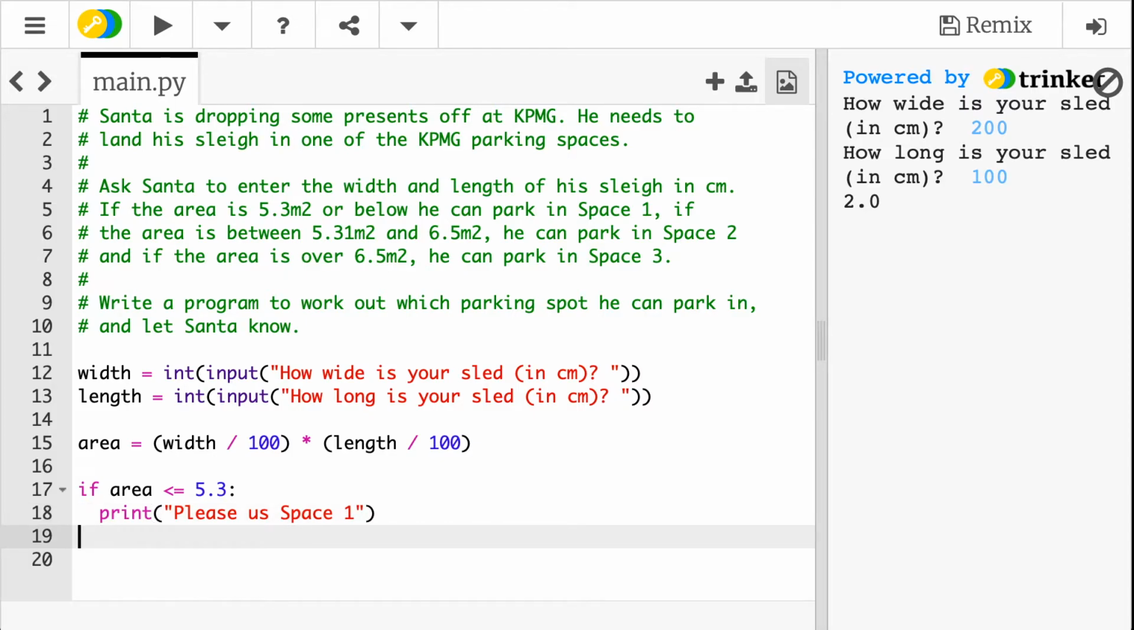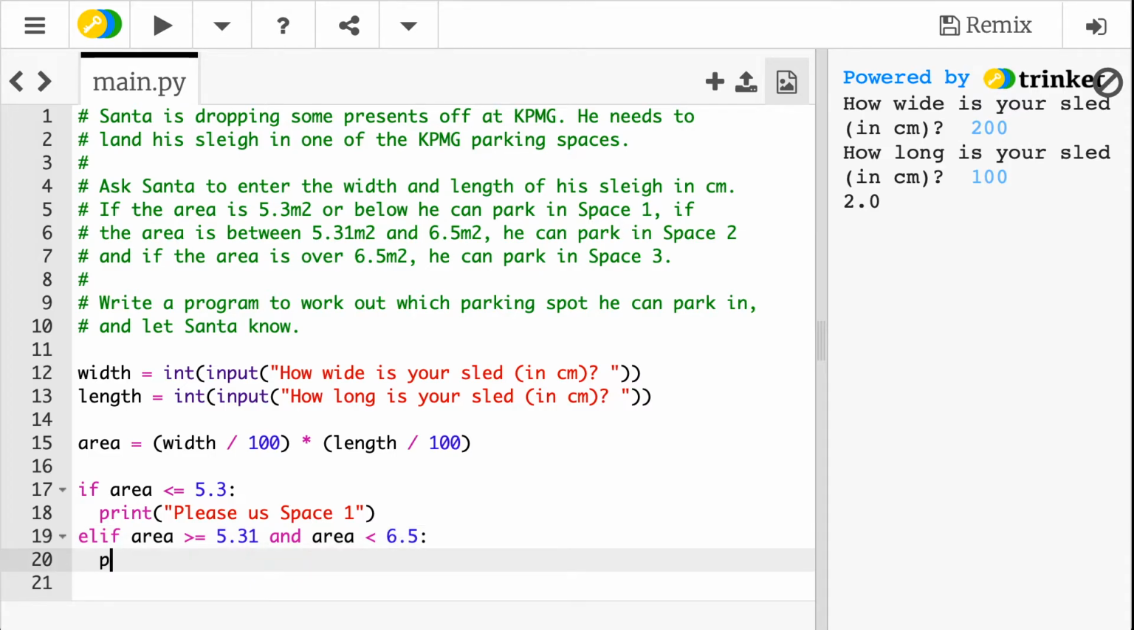I guess then the next thing we'll need is an elif, and we'll check the area once again. So now if we're following the question as it is written, we'll say 5.31, and so we're doing multiple expressions that we're comparing here. So we want the area to be less than 6.5. We're then going to print out the message, please use space 2.